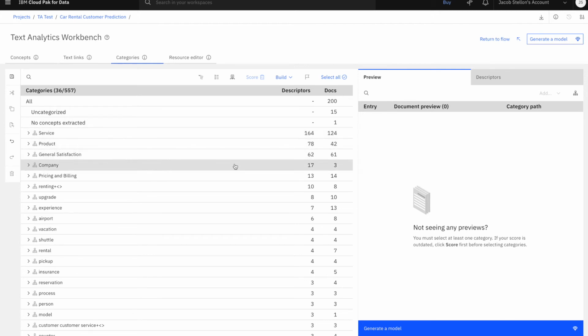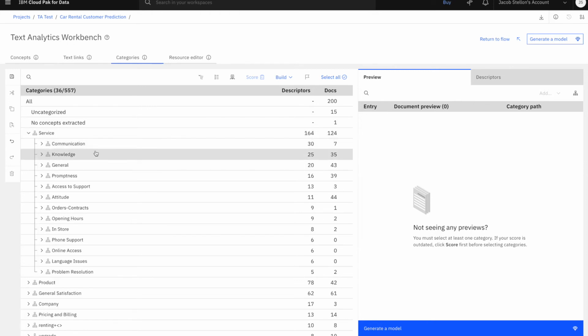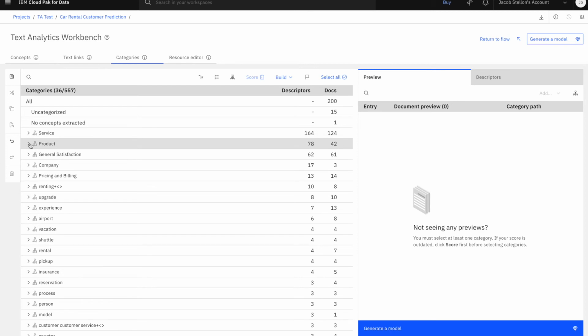In this example, we can see that only a small percentage of the documents fall into the uncategorized group. This means we selected a text analytics package that fits our data well. These categories will be used as features in our predictive model.